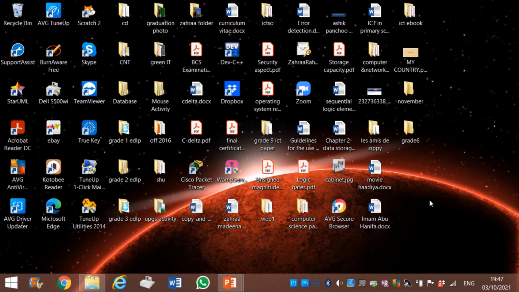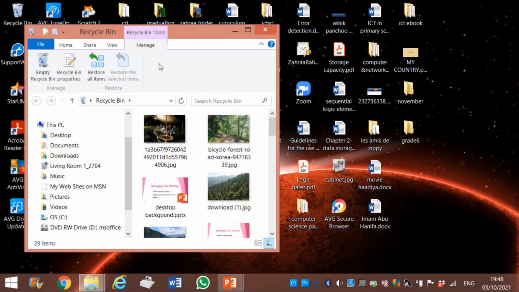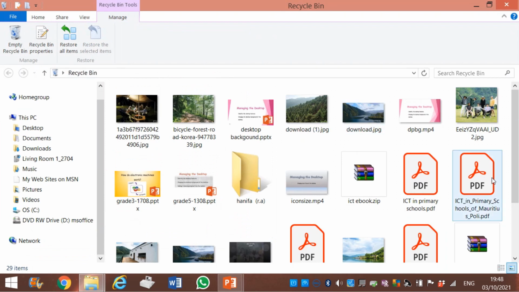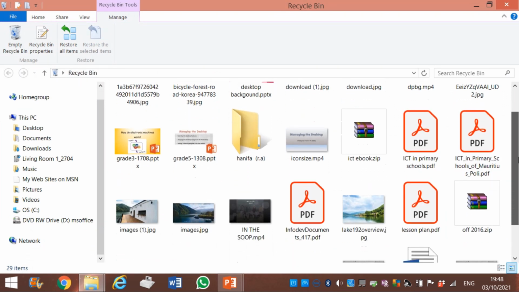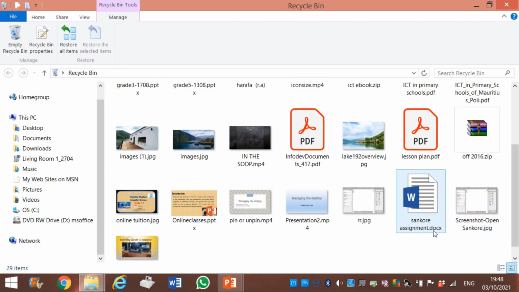And I want to check where it is after I have deleted. I must check in the recycle bin here. I open the recycle bin and search for it. Here it is. Therefore, every file that you delete goes to the recycle bin.